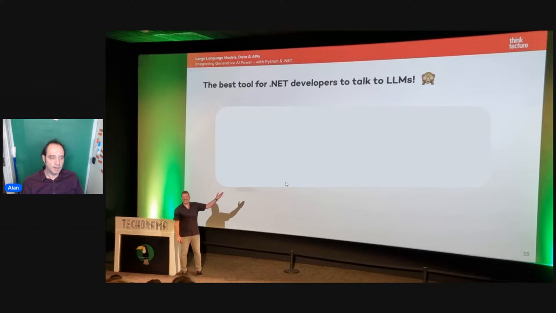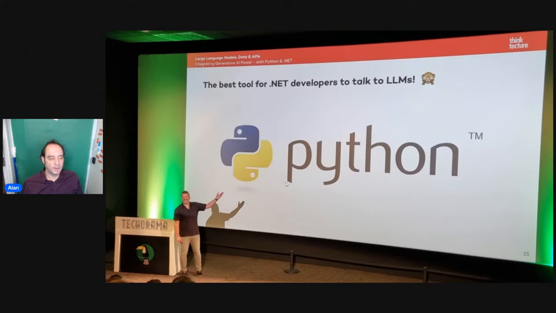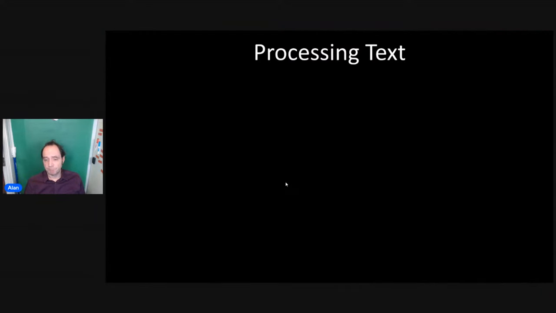Techorama in Belgium. I actually made him go back a slide so I could take a photo of this. So if you're a .NET developer and wanting to work with LLMs, Python is the best tool to use. We do have semantic kernel that is written in .NET, but my recommendation will be to pick up Python, look at LangChain, because there's just so many examples on the net. And if you're going to be working a lot with AI and machine learning, it's so much easier to be working in Python. There's so many more libraries and so much more information coming out.